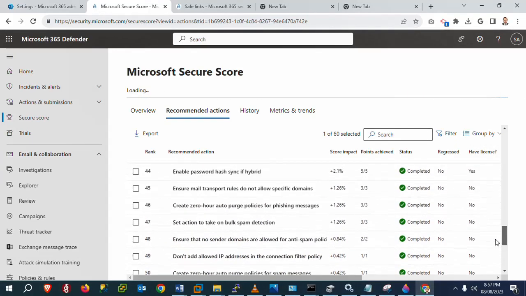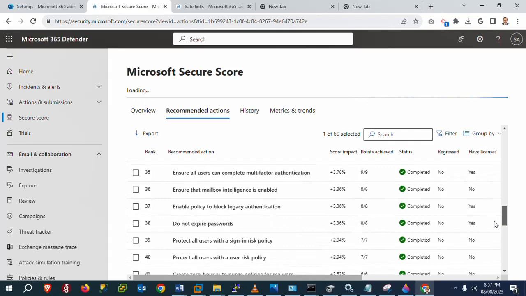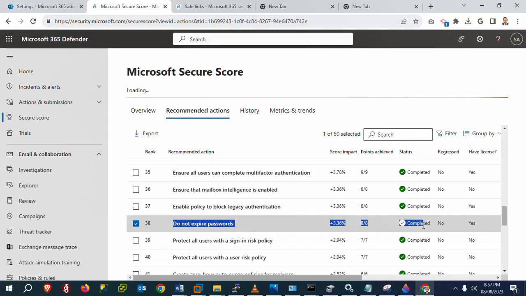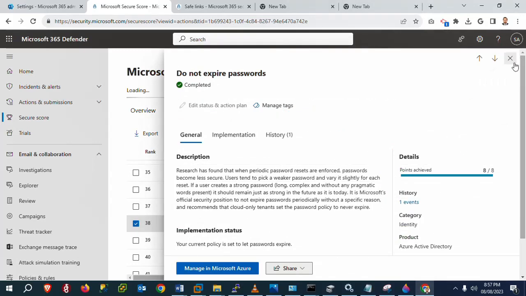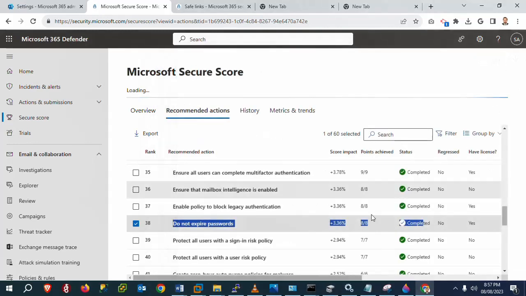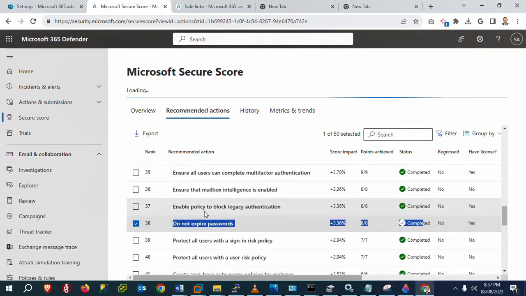There is an option from protect, don't expire password. You can click it's completed, password is not going to expire. This is the secure score. Enable the policies, because I have already enabled these services. Enable the policies to block legacy authentication.